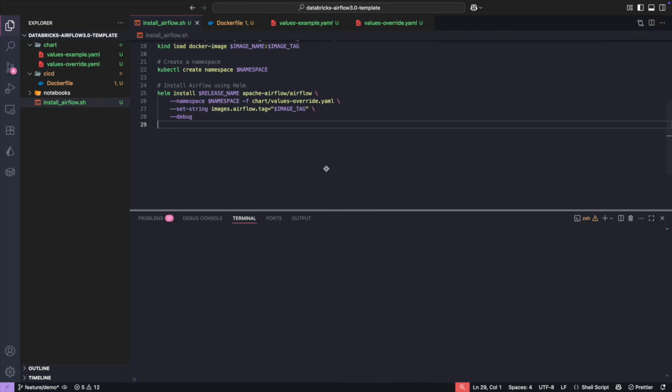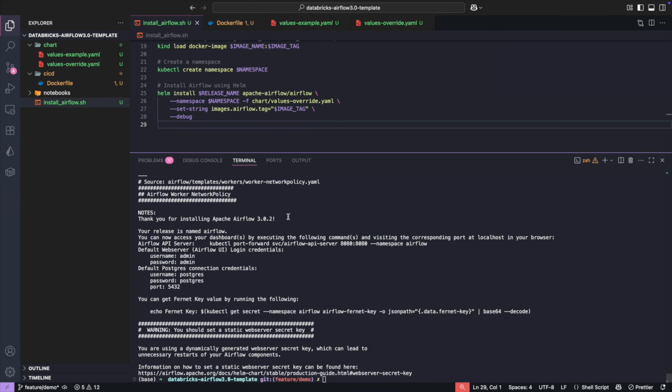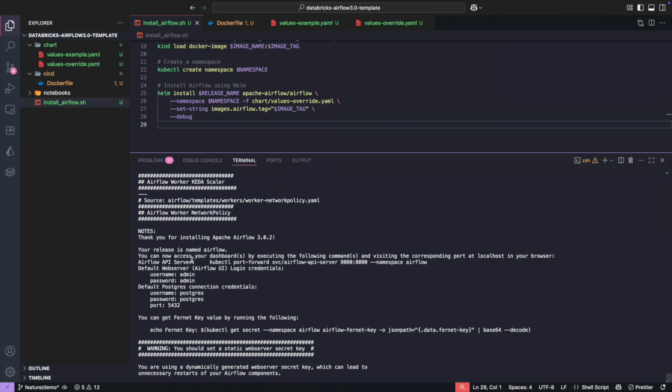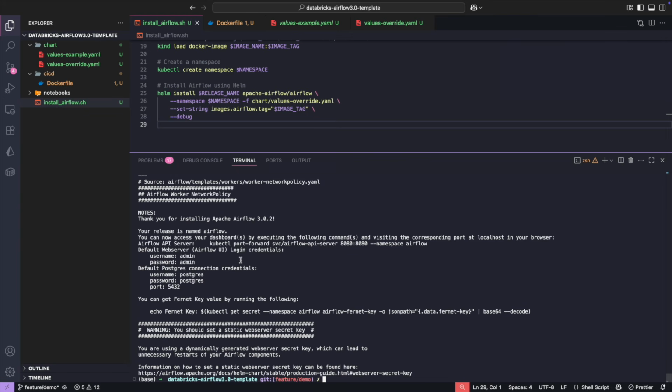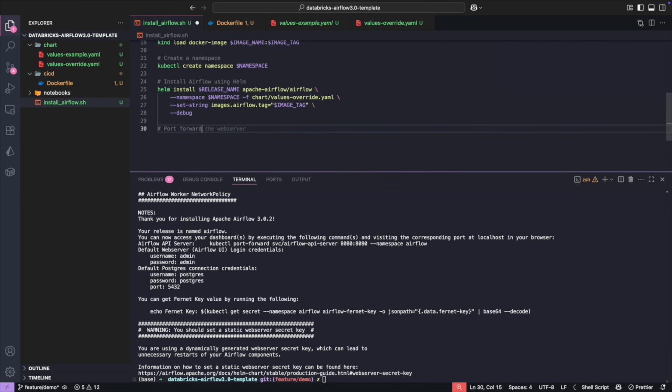Okay, it's done. So it says, okay, this is great. Thank you for installing Apache Airflow 3.0.2. You have your API server ready. Here's your web server username and password. The username is admin, the password is admin. So you need to port forward the current Airflow API server to your localhost. So that's the last step we need. So port forward the API server.